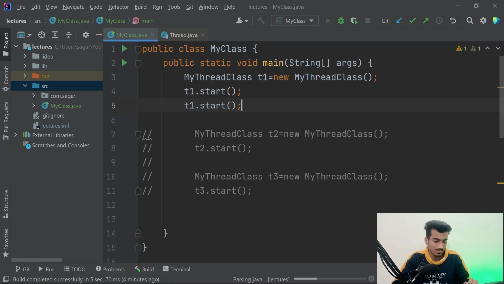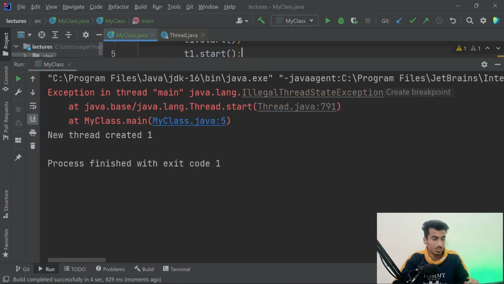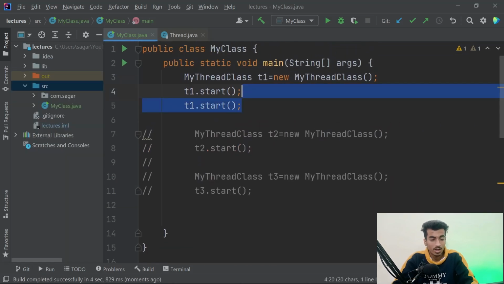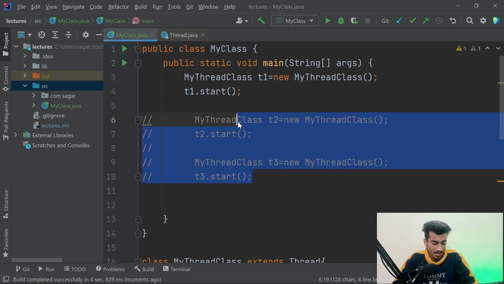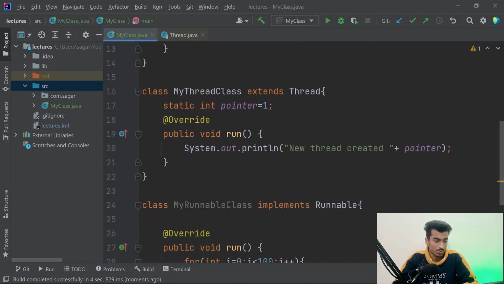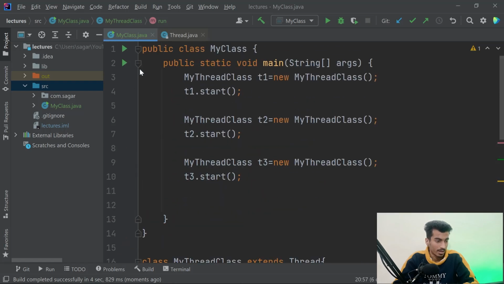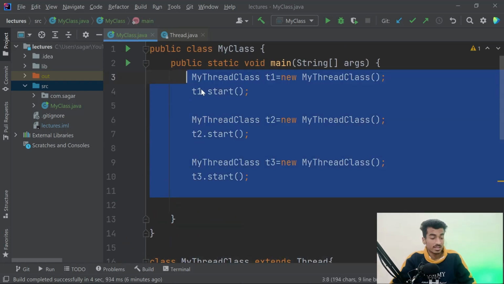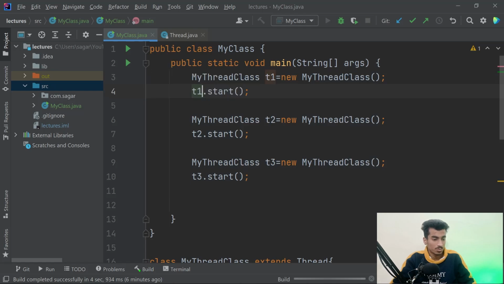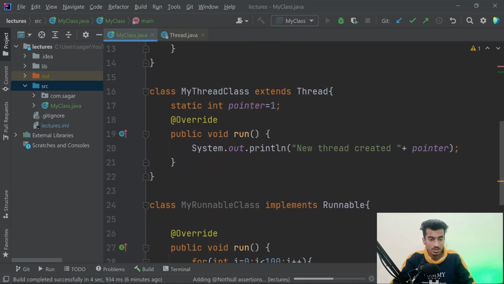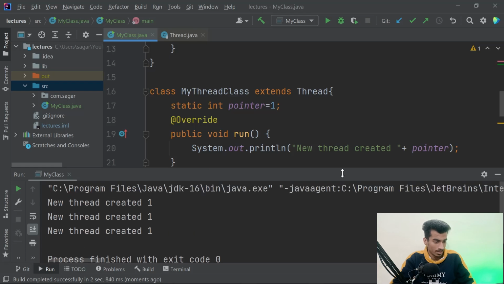This will give us an exception, not a compilation error. And you can see that we cannot call this thread.start method multiple times. So now let me create multiple threads here, and I will see what the output will be. In our run method, we are printing new thread created pointer. We are creating 3 new threads here, so let me see the output. All of them should print new thread created 1, and they do.